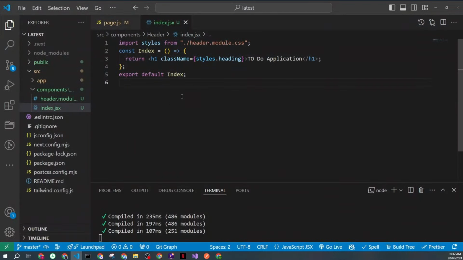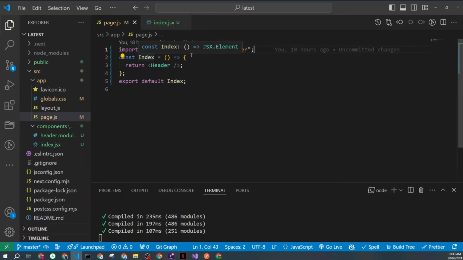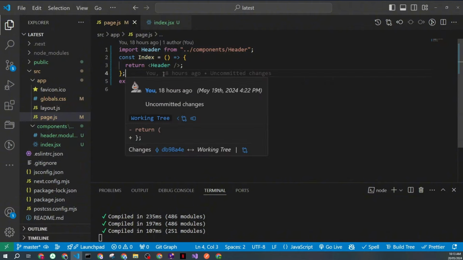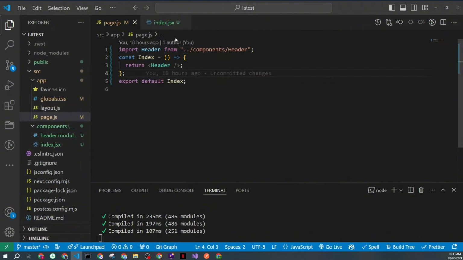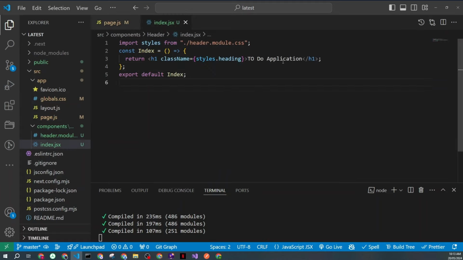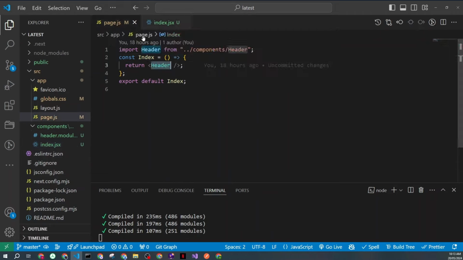So I'll open my Visual Studio Code. Currently we have this header component that we created, or the banner, but we call it header. We're calling that header from page.js. Let's say you have another page. I don't have one now, but for the sake of demo, I want this header to display not this to-do application, but hello world, for example.